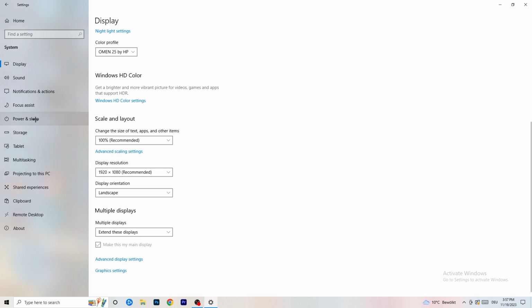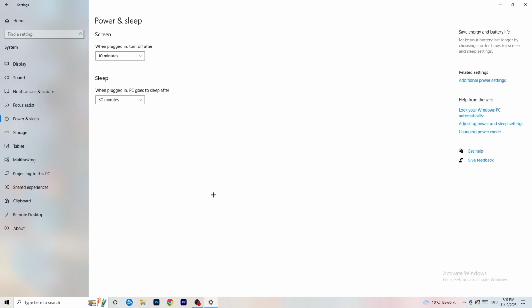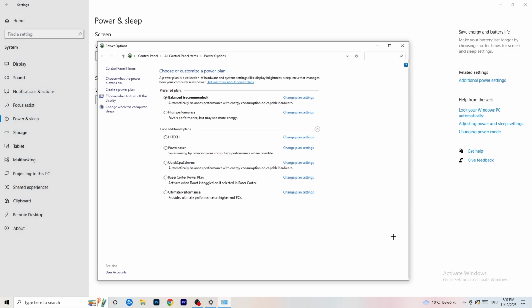Next thing is going to be to go to power and sleep. What I want you to do is really simple. I want you to go to the right hand side where it says additional power settings. Now you need to click on this little check mark. You now have 6 options. For me, it's working best at balanced. Some PCs work better at high performance or something with additional power plan settings. You need to check for yourself which one is currently working better. Take your time and afterwards choose which is working best.